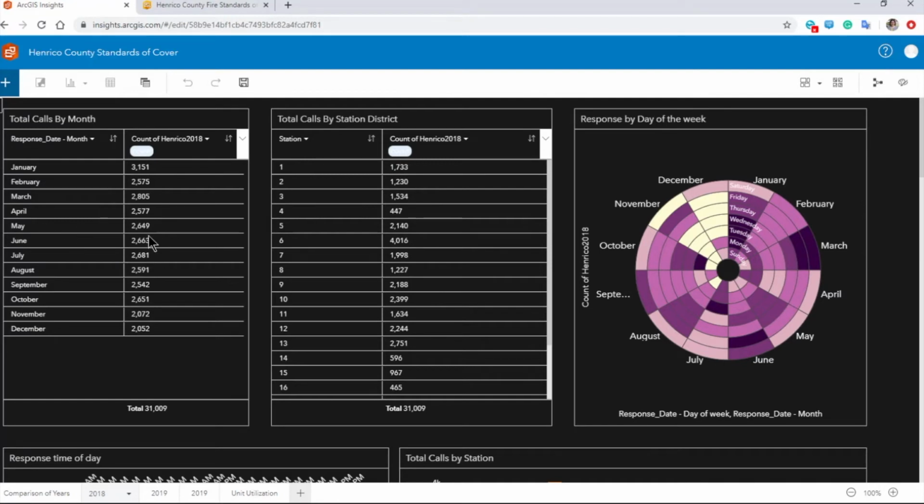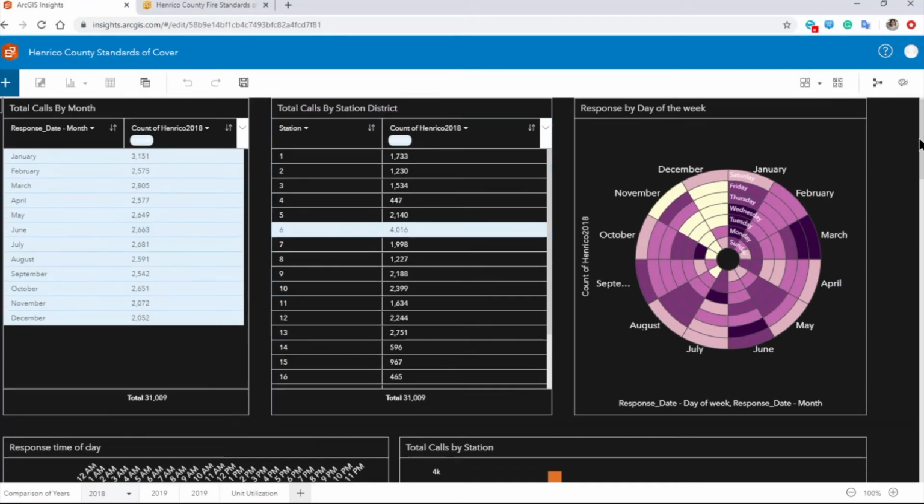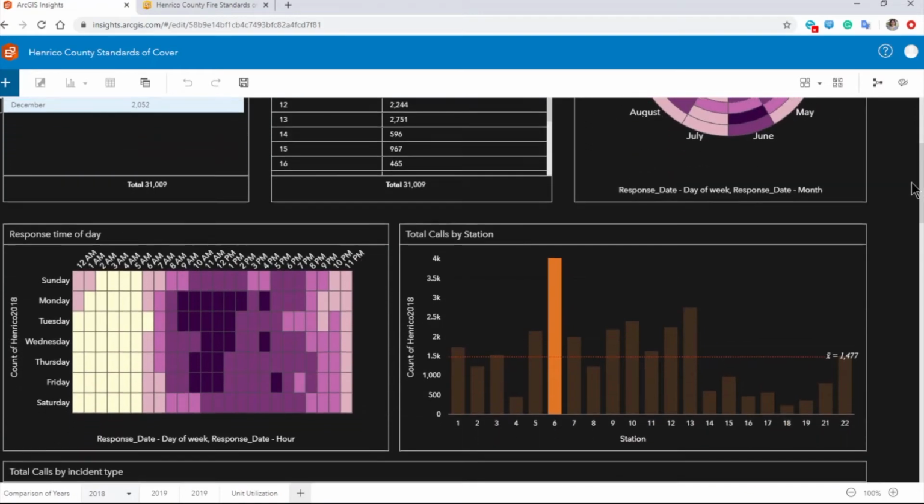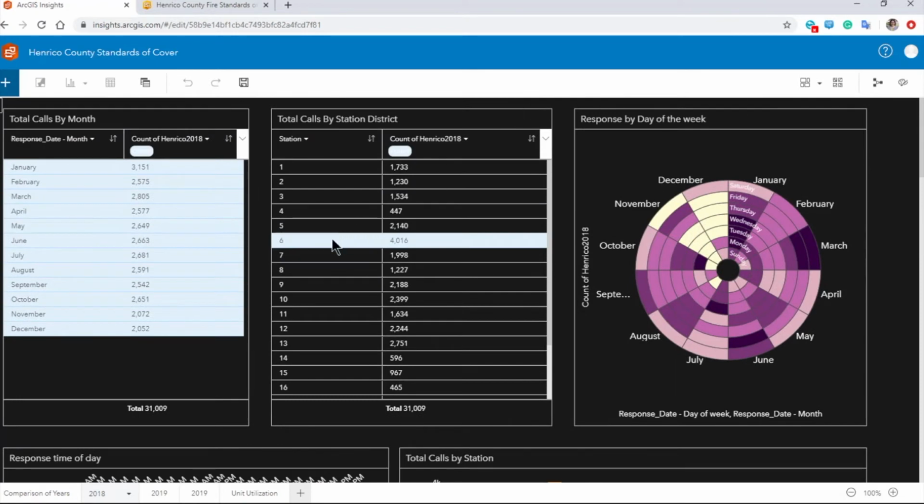Now I can go in here and say, I just want to look at station 6 and see what it is. It tells me what those numbers are by the call station, etc. And we can take a look at that.